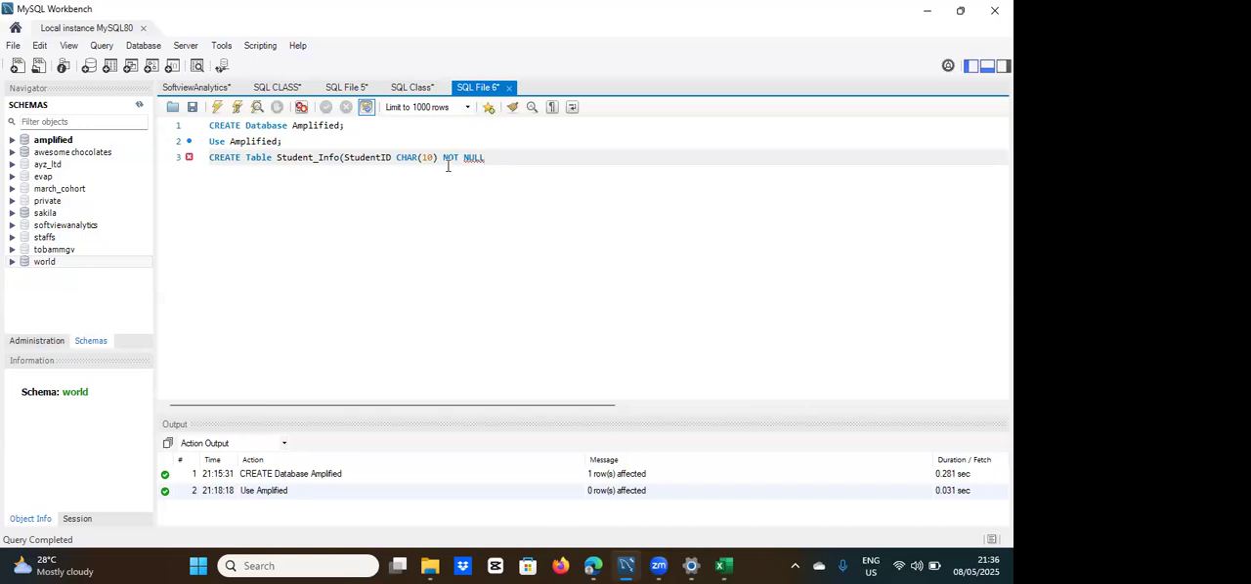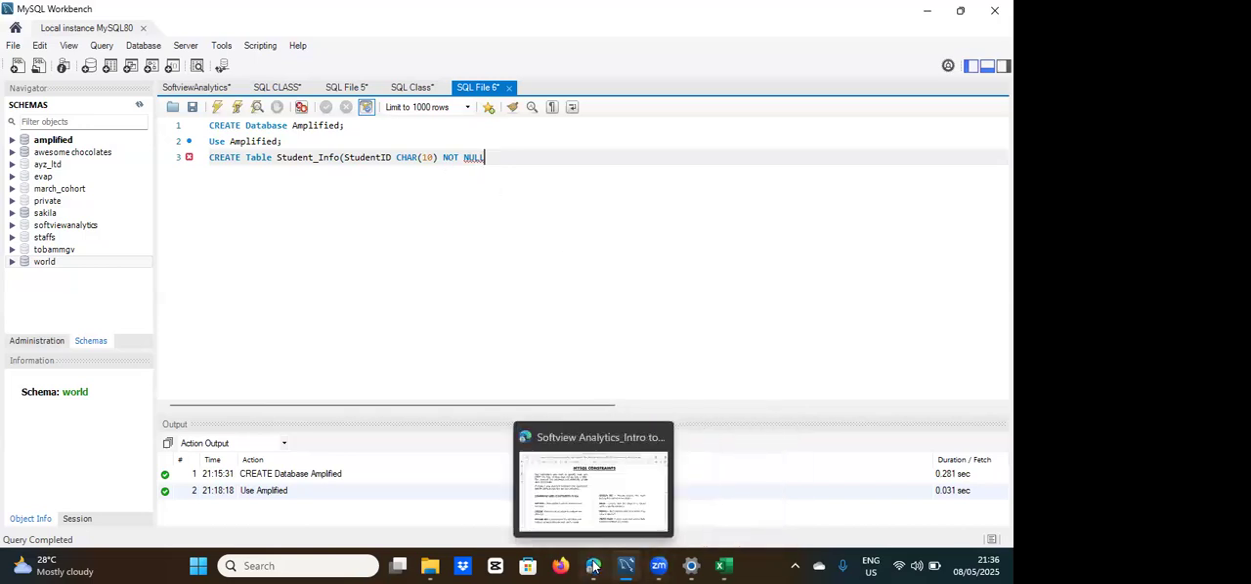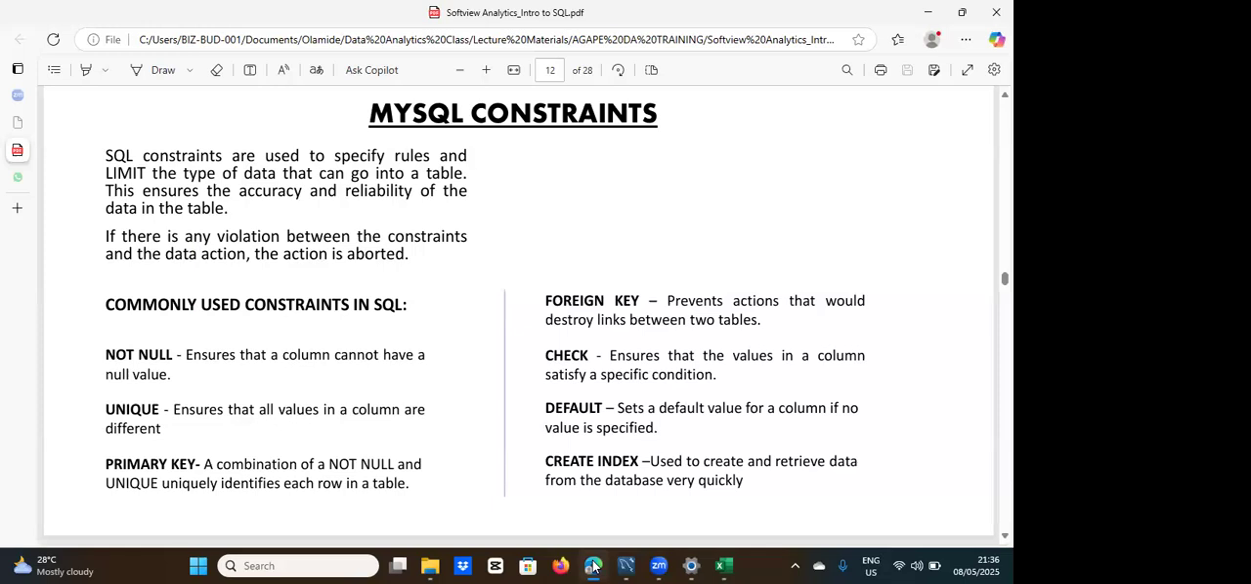Do you understand it? So that's the constraint. A constraint called not null is simply ensuring that a column cannot have a null value. It will never happen that a column has a null value. And we define it from the point of creating that column, from when we are creating the table. That is a constraint, right?